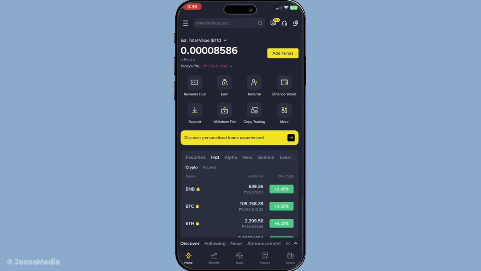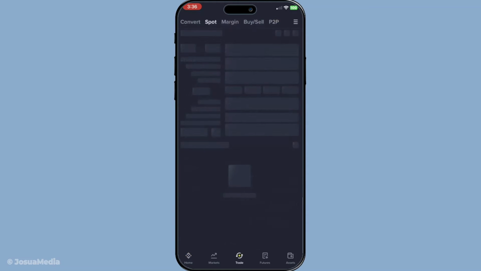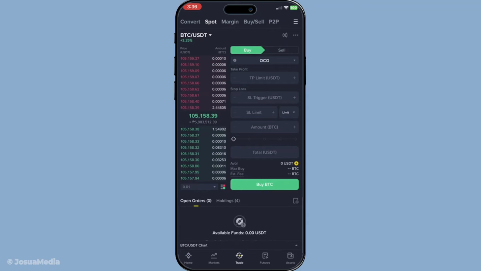Next, locate and tap on the trade icon at the bottom of your screen. This will open up a variety of trading options. For our purposes today, we are going to focus on the P2P or peer-to-peer feature. Tap P2P to begin your crypto to cash journey.